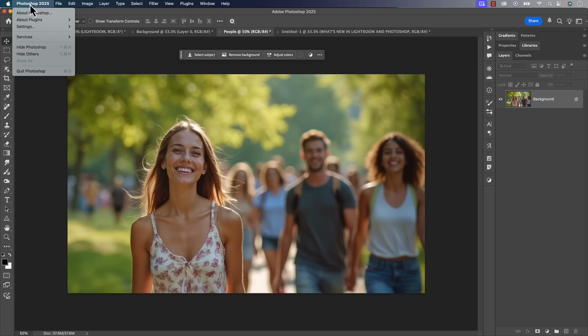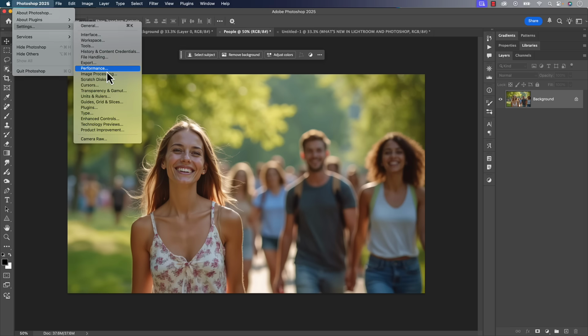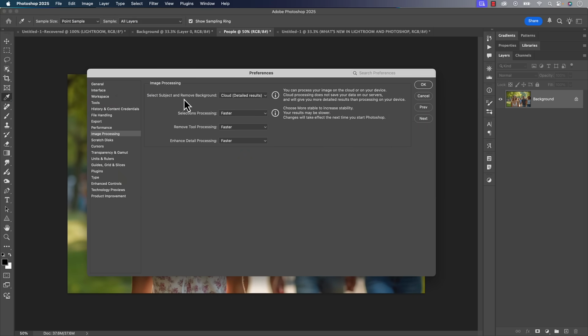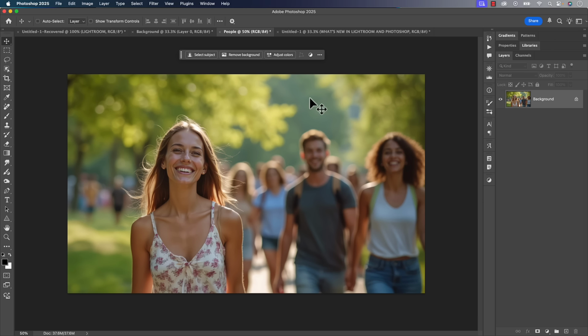Best thing you can do, head to your Photoshop preferences, Photoshop menu on a Mac, Edit menu on a PC, go to settings and go down to Image Processing. There we go. Under the Image Processing tab, you'll see select subject, remove background, and it says cloud. We wanna make sure we have cloud turned on. That's gonna be the best version of what we can do here.